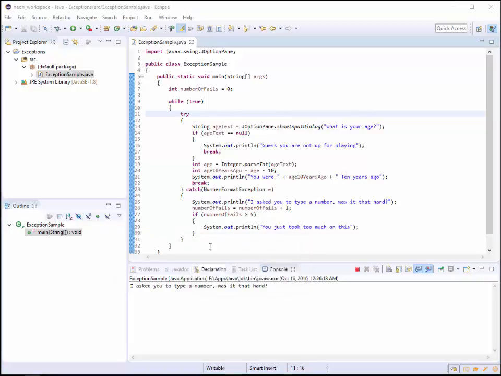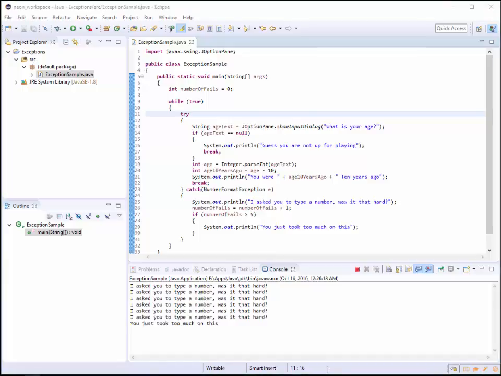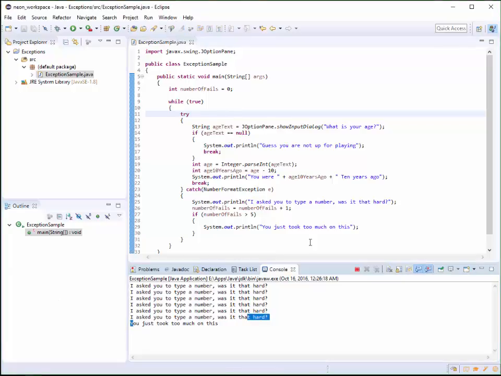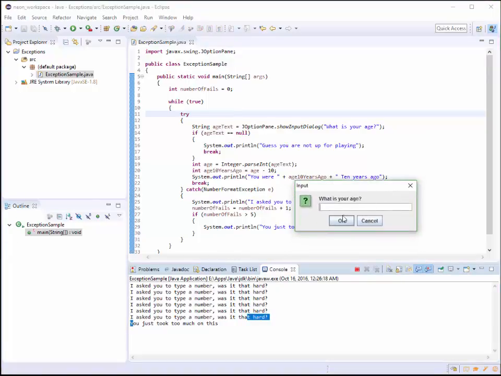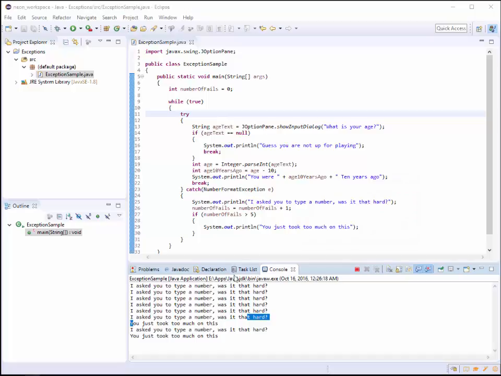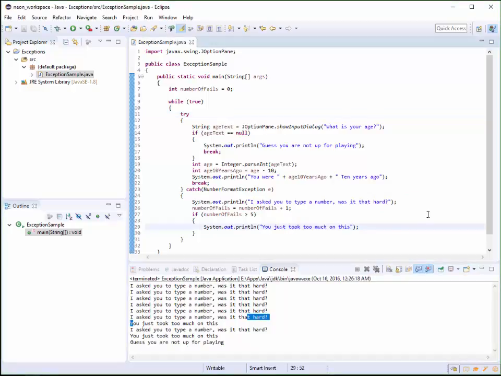So 1. Let me just do it over here. 2, 3, 4, 5. Oops, nope, 5. There you go. You just took too much time on this. Oh, wait. Look at this. It just popped up again. It allows me to keep doing it. I screwed up my logic. So when I did this, I said, you just took too much time with this. I forgot to break out of it. That's why we always test.